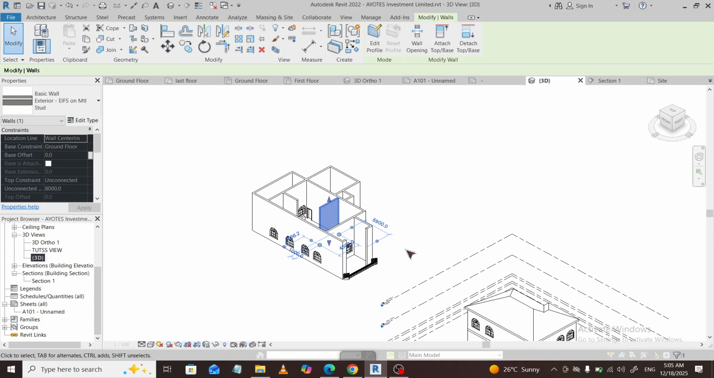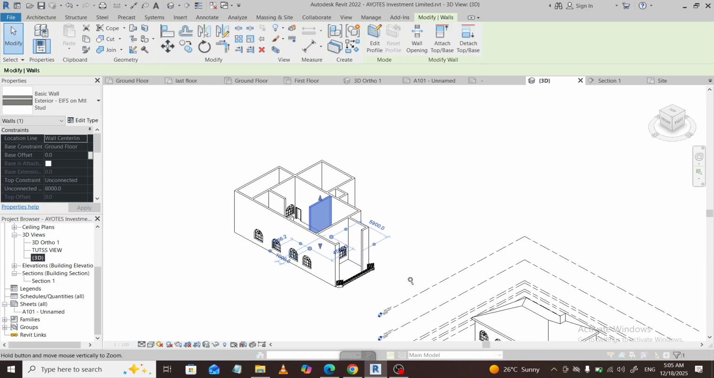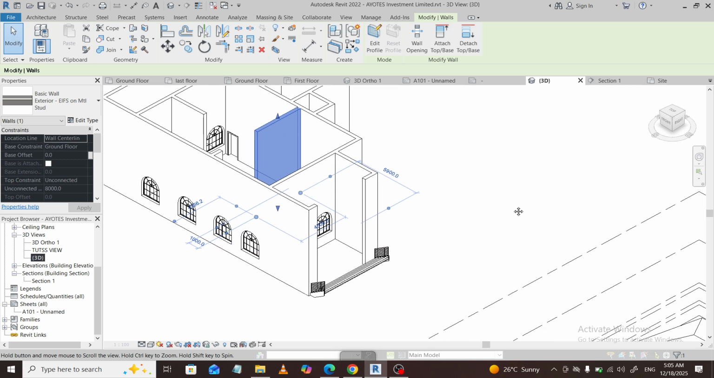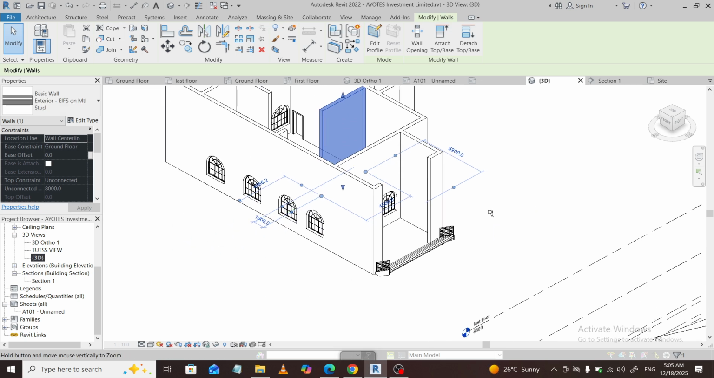If you need to tweak size or position later, select the opening and choose Edit Sketch, or use the grips and dimensions to refine it. That's all there is to it. Simple, accurate, and fully editable.